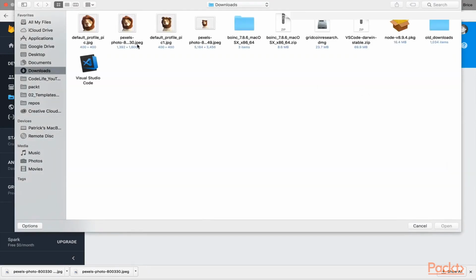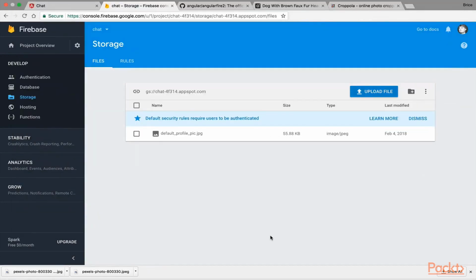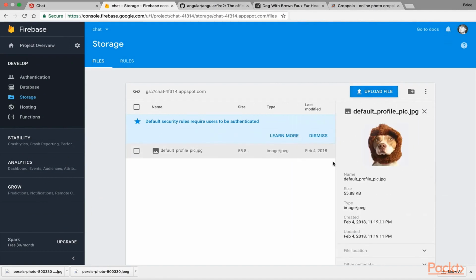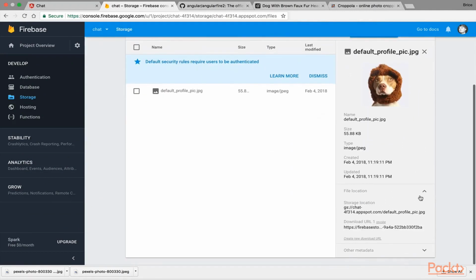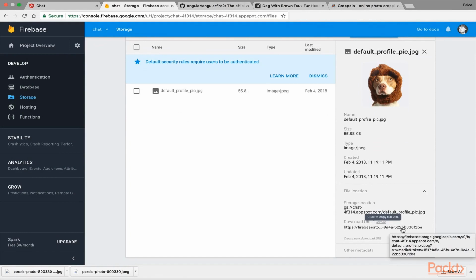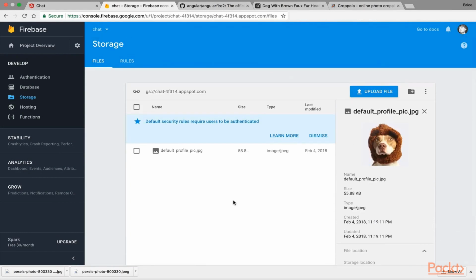All right. So I changed the name. So now if we go to it, it should be called default profile pic. And then if you click on it, we can see the file location. So this is the URL we'll want to use when we go to create a default user profile picture. So that should be it for now. Next up, we'll be working on the login and the sign up and eventually the sign out.